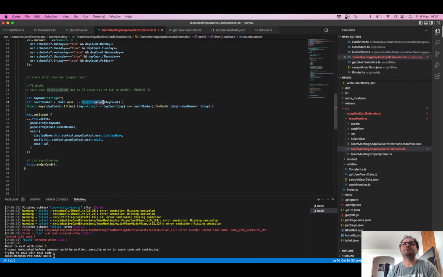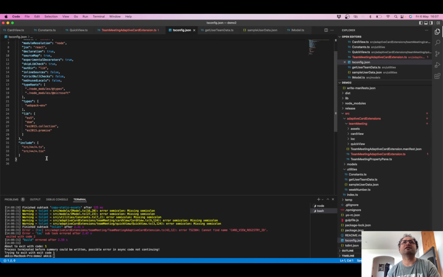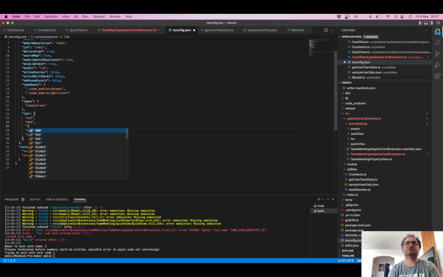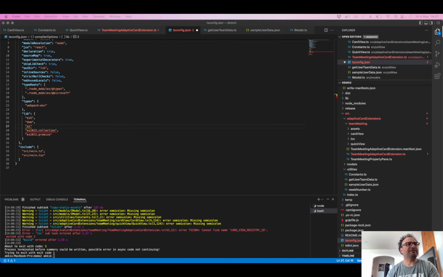Voilà. This one is interesting. The problem: Object.values is a standard function on Object. It's standard JavaScript, but somehow TypeScript gets confused because it cannot pick it up. The fix for that is to go into the tsconfig file, and over here we need to tell TypeScript, hey, please follow the ES2017 library. So we put 2017 here, and it will start recognizing the Object.values function too.